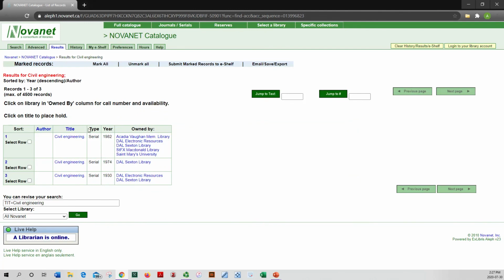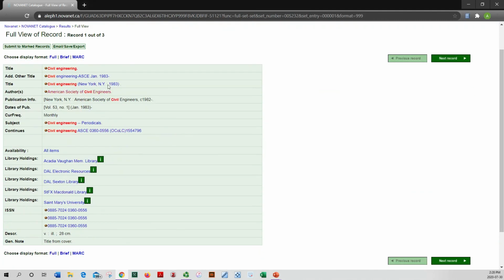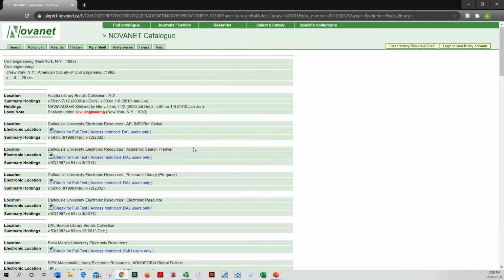And you see type. We've seen that before. That's format type. So serial is the same thing as journal, is the same thing as periodical. We use these three words interchangeably. I wanted to show you this top one, the brief record for that serial or journal, and then all items. This shows you which libraries have the journal. Now there's a lot going on this page.